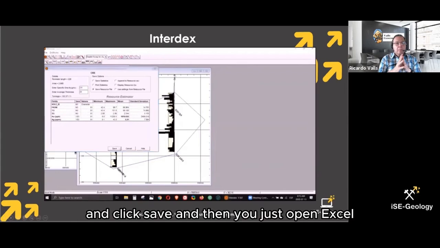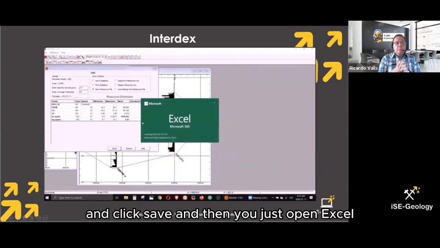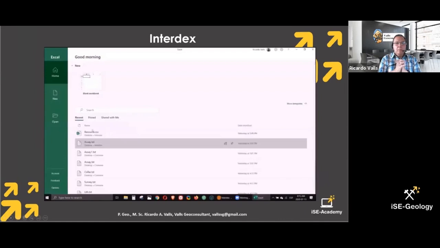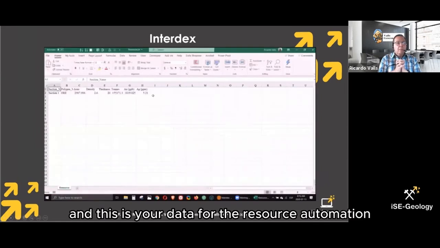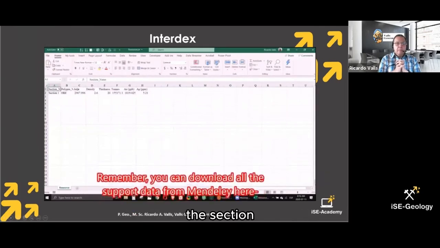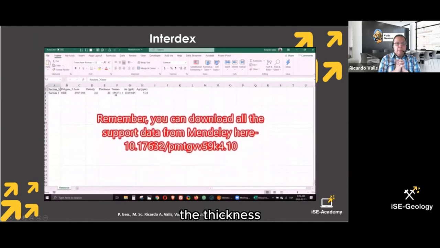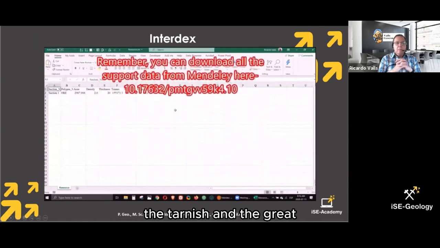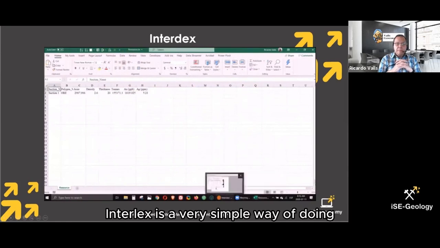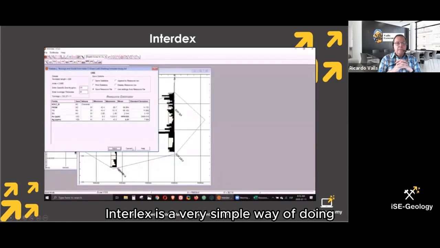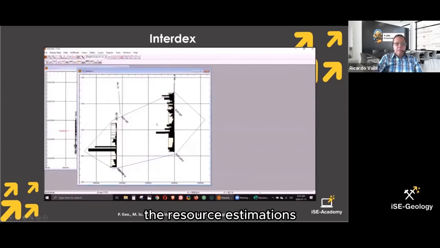and click save, and then you just open Excel, and this is your data for the resource estimation. The section, the polygon, the area, the density, the thickness, the tonnage, and the grade. So as you can see, Intertext is a very simple way of doing the resource estimations.